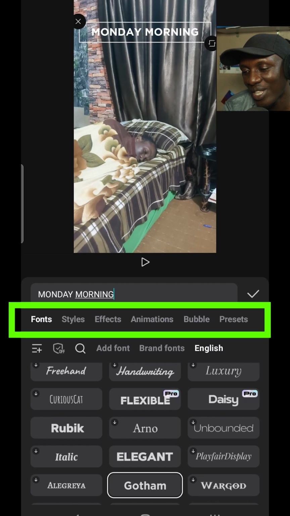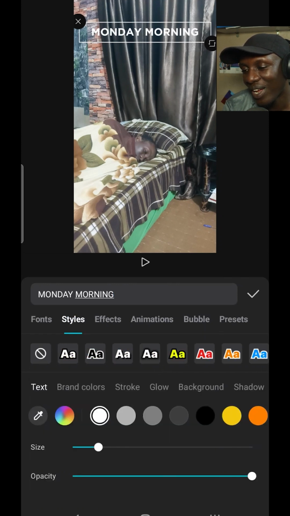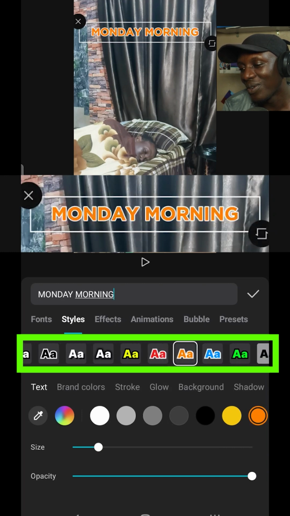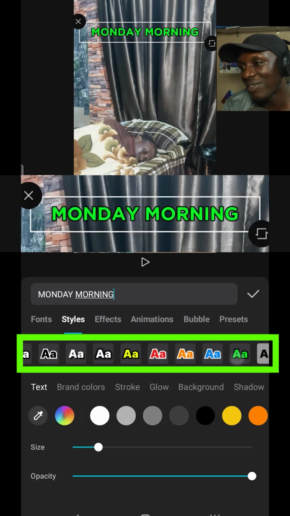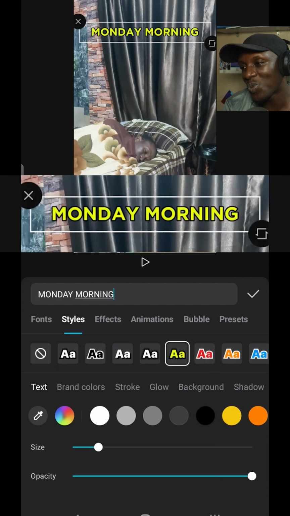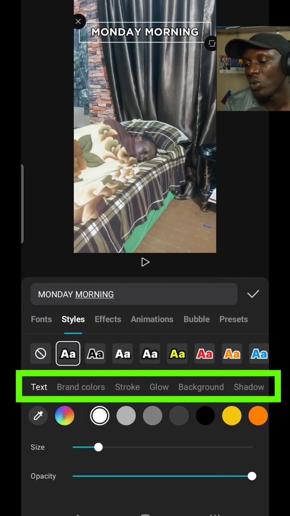Now that's where you have to go to style. I go to styles now, and this is where I can see a bunch of text presets. If I click on this, you see Monday morning, there's a black outline, a white outline, white, yellow, red, orange, blue, and green. I want to use this yellow one. But let me just use this white one. If I use this white one, you can see it's not showing very well. That's because the stroke is not too much.